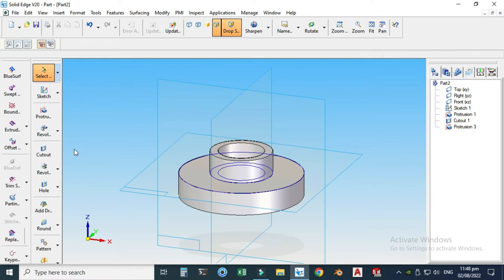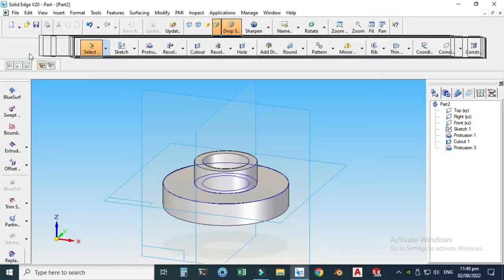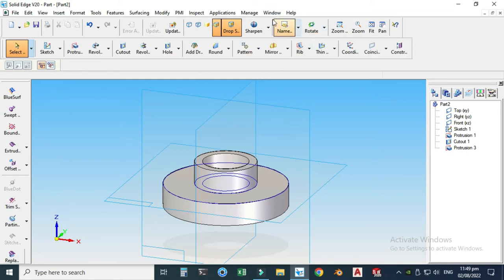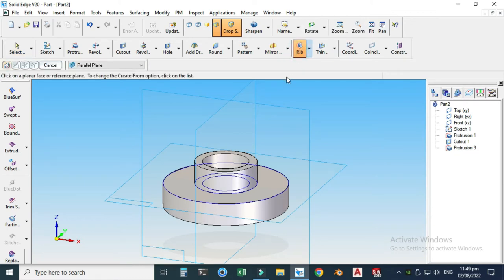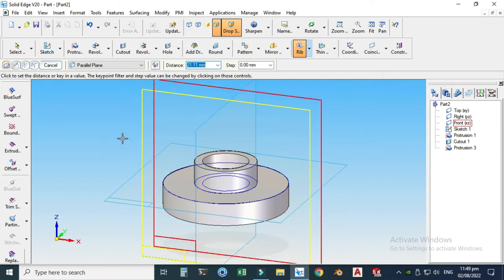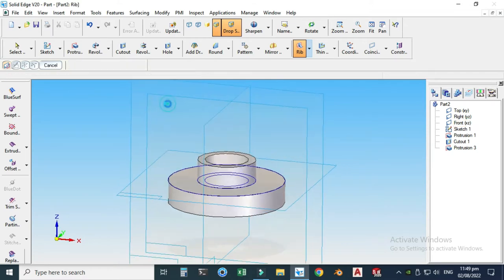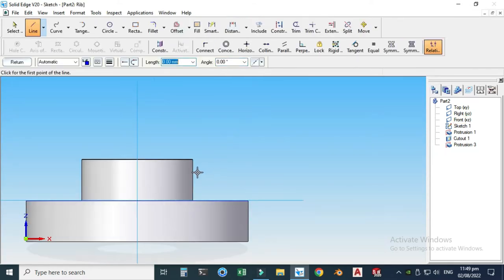Okay, next I will create the rib command. For the rib command, here you cannot see the rib command, so let's drag this feature tree to here, and now we can see the rib command. Let's drag this to somewhere here. Now we can see all the commands, and let's go to here, rib command, and for the plane I will select this one. It is automatically taking a parallel plane, so I'll change this parallel plane to coincident plane, and I'll select this front plane. Okay, so I'll draw a simple line here, and I'll make one line here.